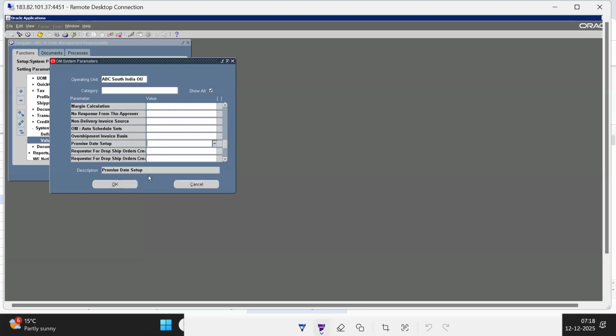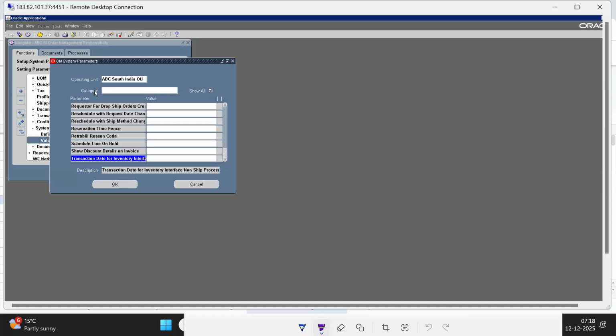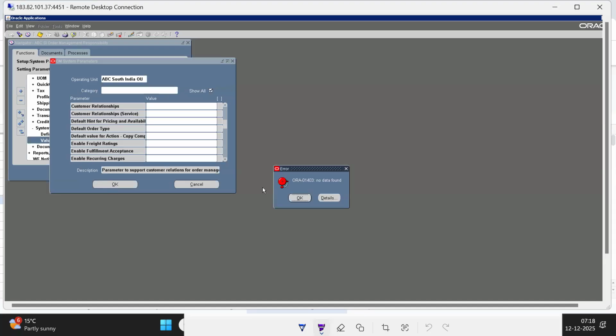In day one itself, we cannot know. But in the ongoing setup, we will cover the maximum. I think this is fine. Just click on save, and click on OK.